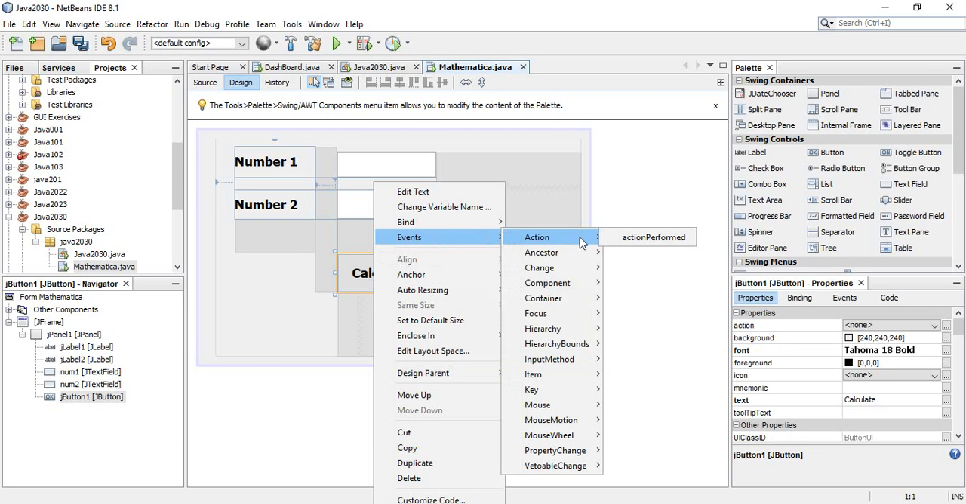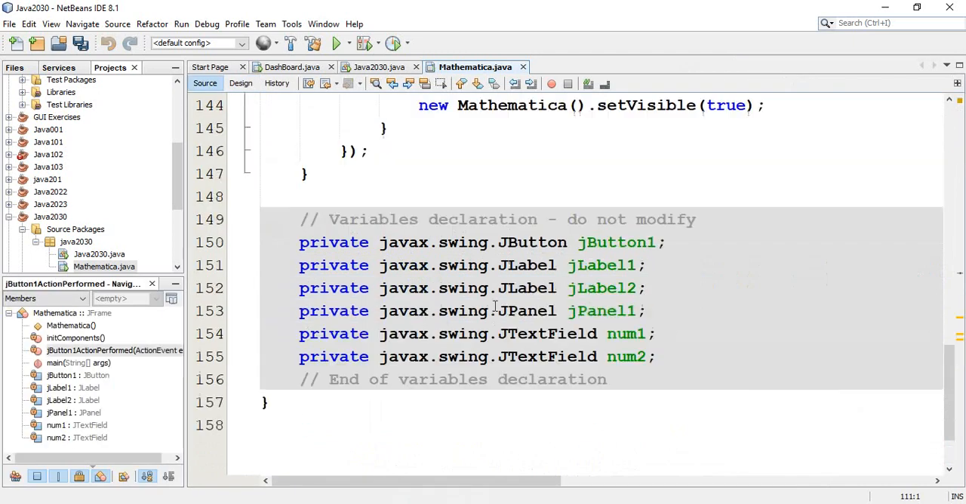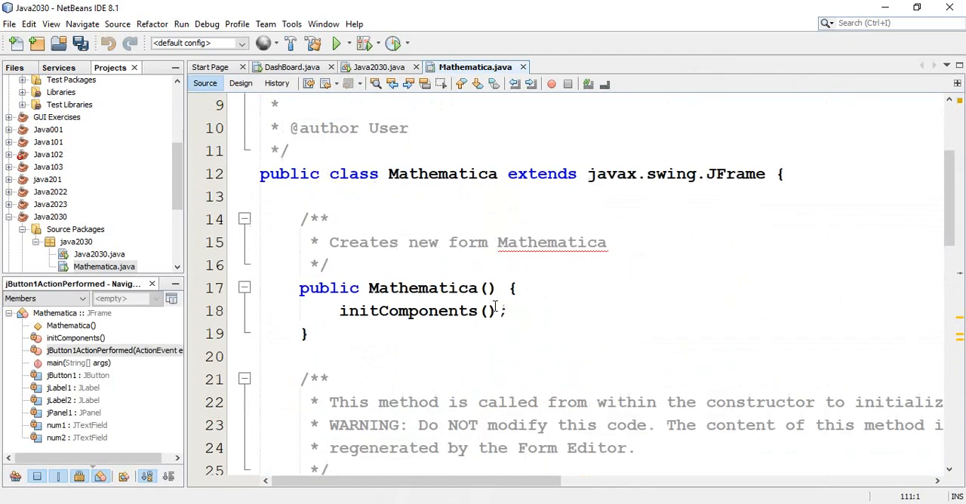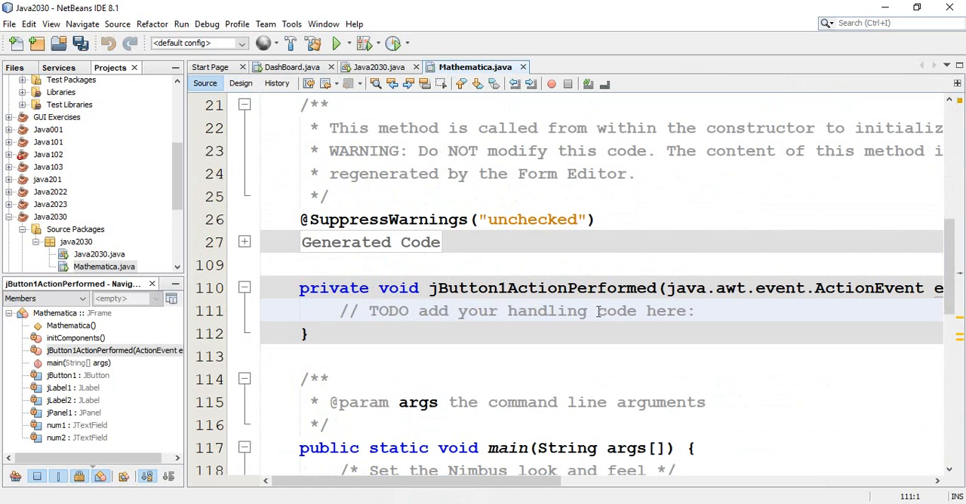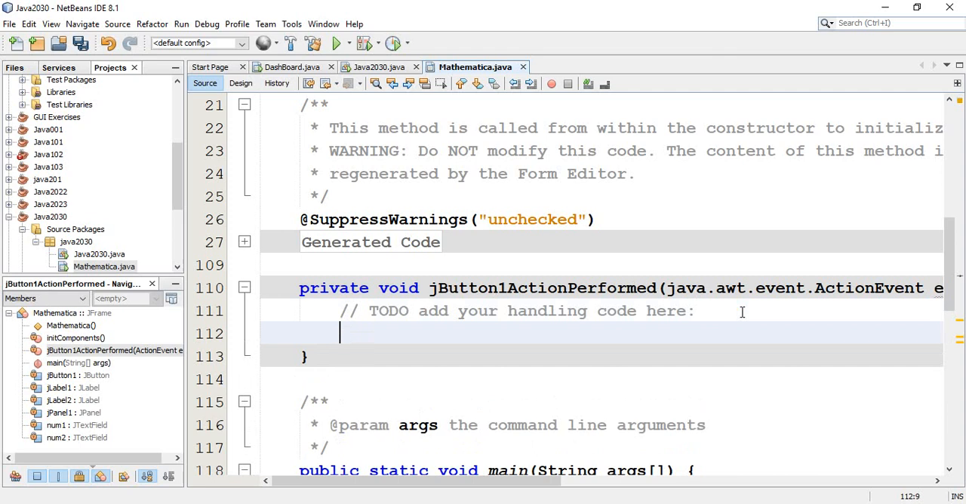Over here, you can also see other events. There are quite a number over there. So you go to action performed. And once you go to action performed, some code will be automatically generated for you, but your interest would be here, private void jButton action performed. Then you click enter. So the first thing is we declare the variables to house the two numbers. double x is equal to.